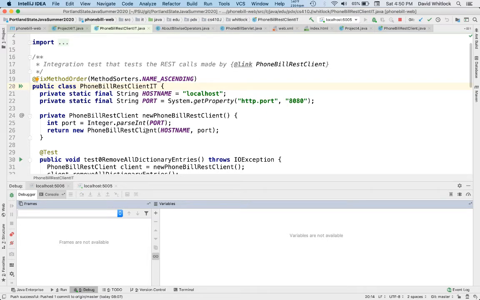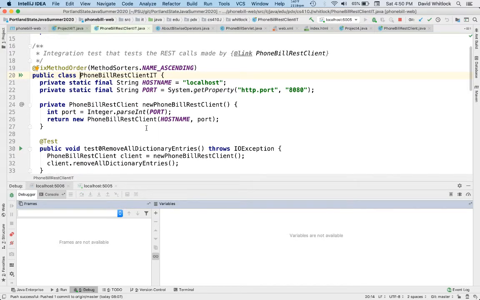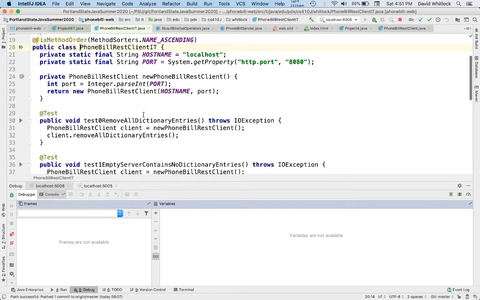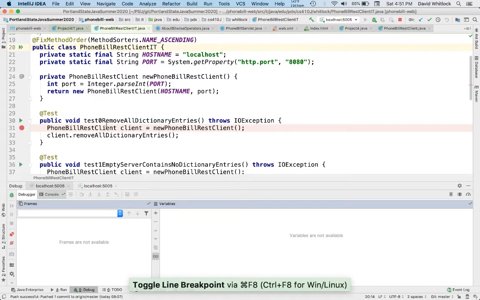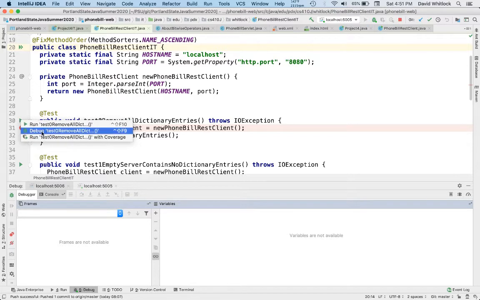The REST client interacts with a running server, and so when we test the REST client, you need to have a server running. So here's the first test method. And what I'm going to do is run this test under the debugger.